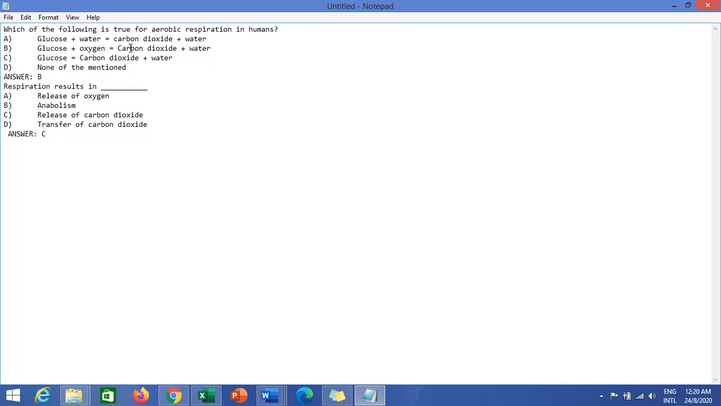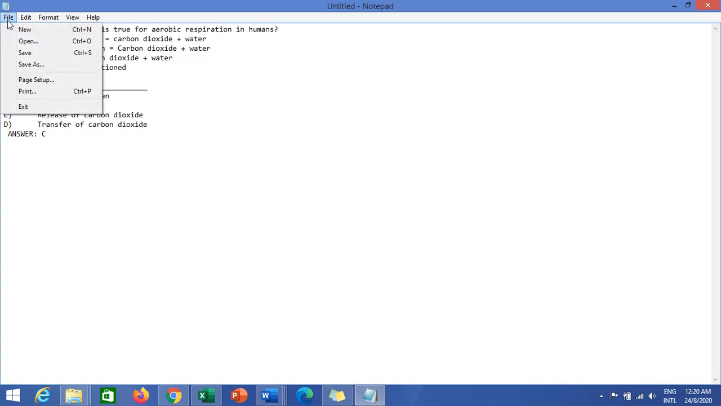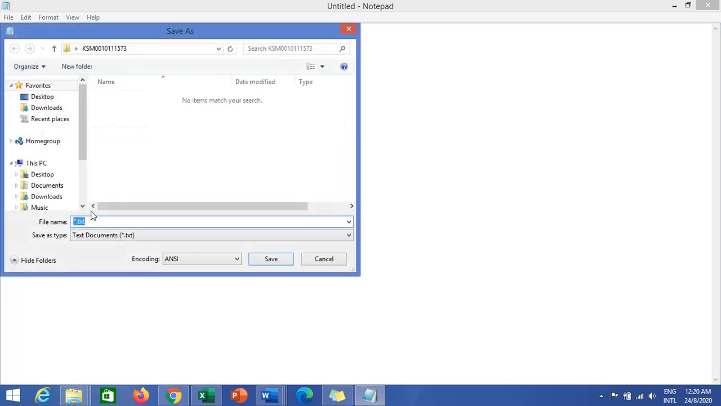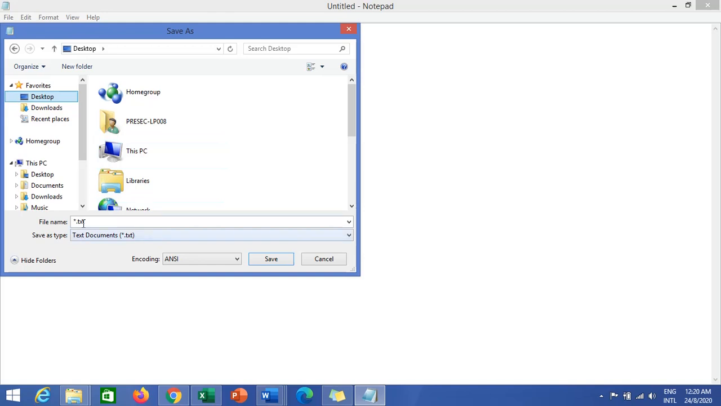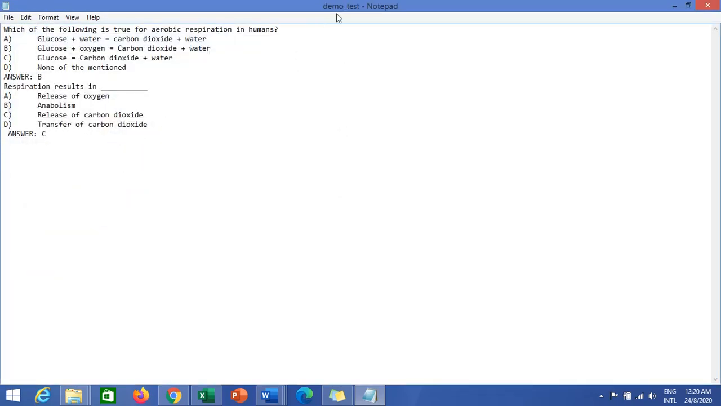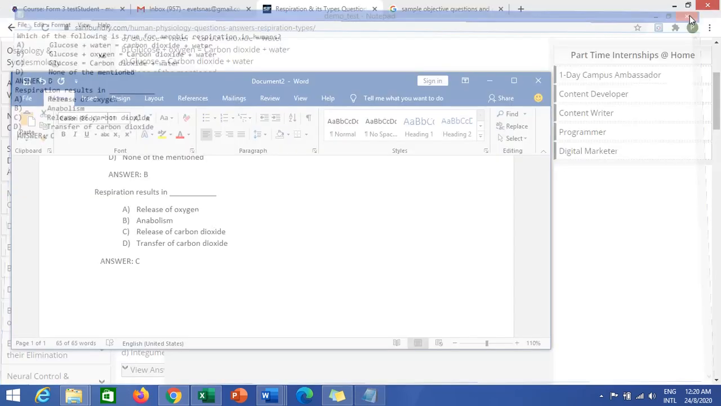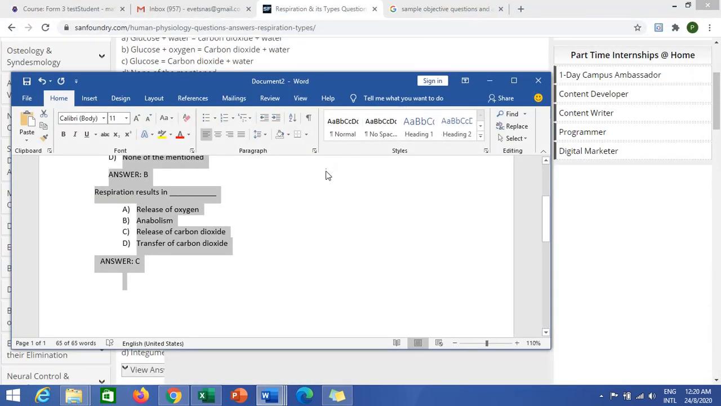So once you have done this, all you need to do is save this file. Save for the first time, save, and then we want to keep it on the desktop. Remember where you are saving it, that is very important. And then we want to call it demo test, demo_test. Okay, so this is how we want to call it, and then we will save. That's it, it saves right here. Then you can close it. Okay, so you have prepared your questions ready for upload.